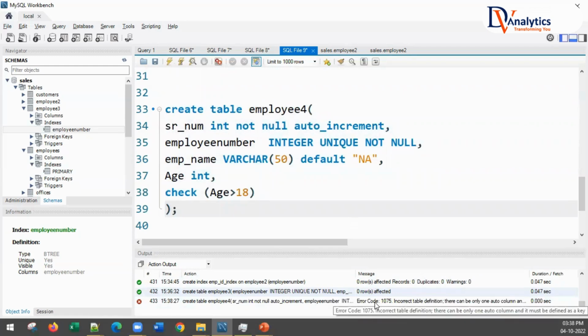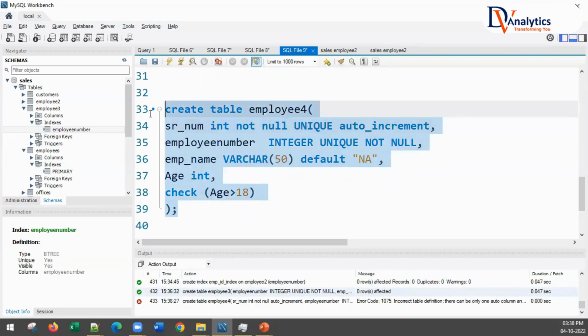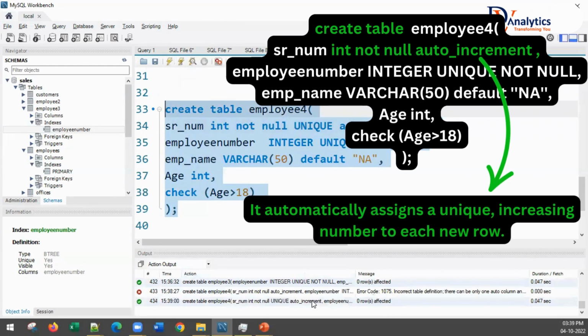Let us see what it is. Incorrect table definition. Table can have only one auto increment column. It must be defined as a primary key. Is that the case? It must be defined as a key. We have to define it as a key. So let us see whether unique will help us there, or we have to define it as a primary key only. Yeah, this is working.